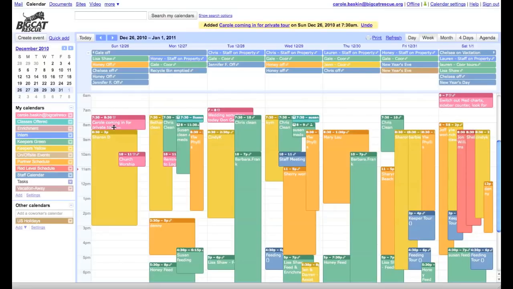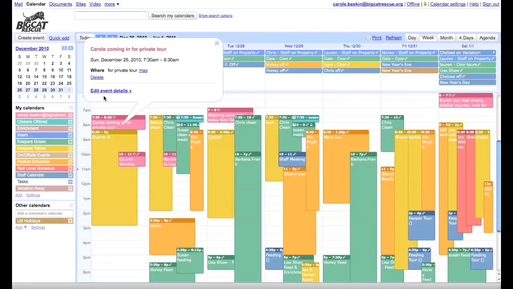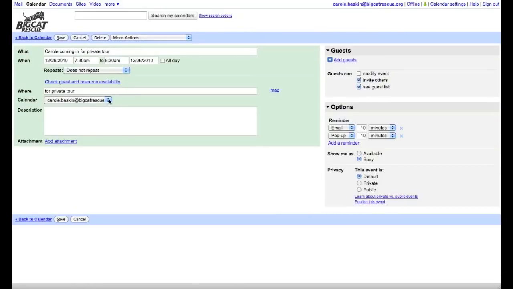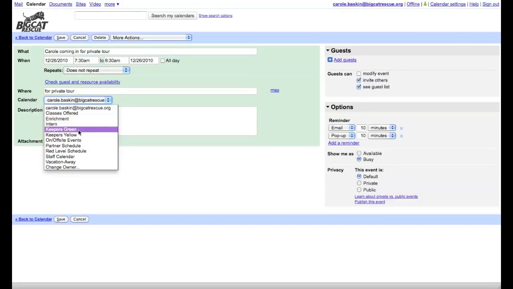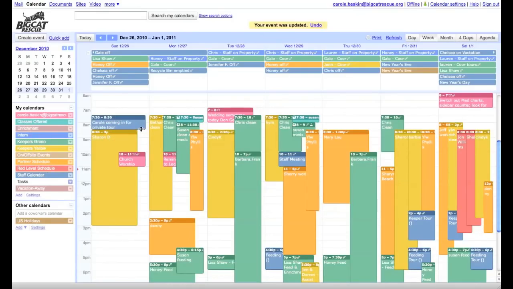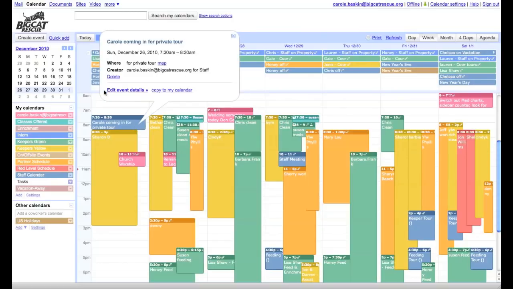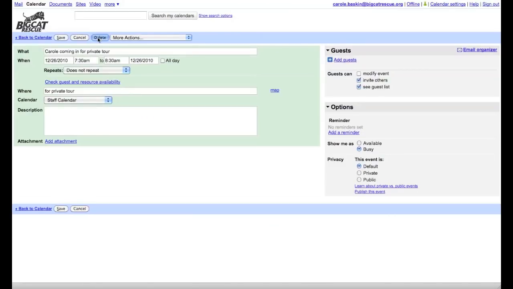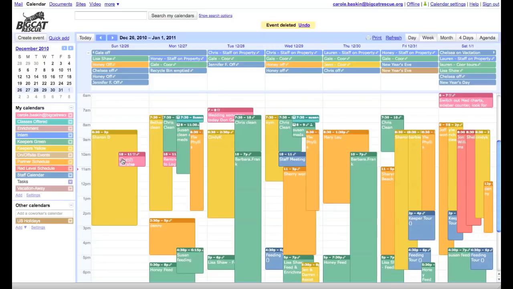Now this is only showing up on my personal calendar, nobody else can see it, so I would edit it, and I can choose from the drop-down list to put it on the calendar that's appropriate. So in this case, this would be a staff calendar issue. I hit save. Notice it changes to the dark blue, which means the staff can see why I'm coming in that day. But since I'm not really coming in that day, I can edit the details, delete it, and now it's off of the calendar.